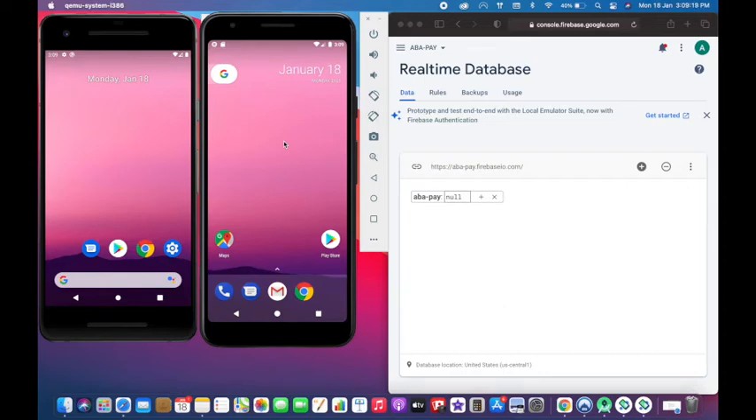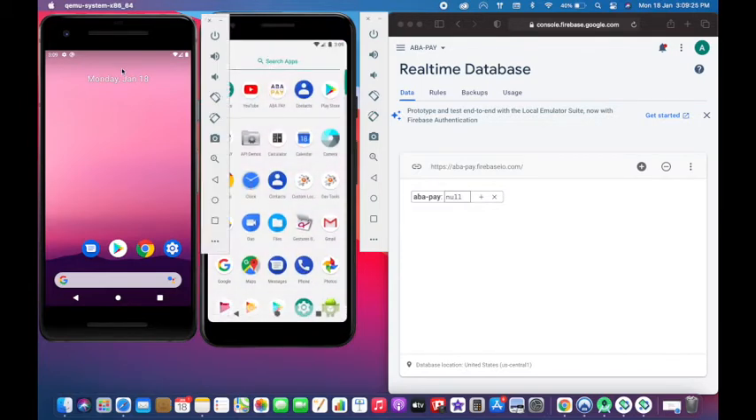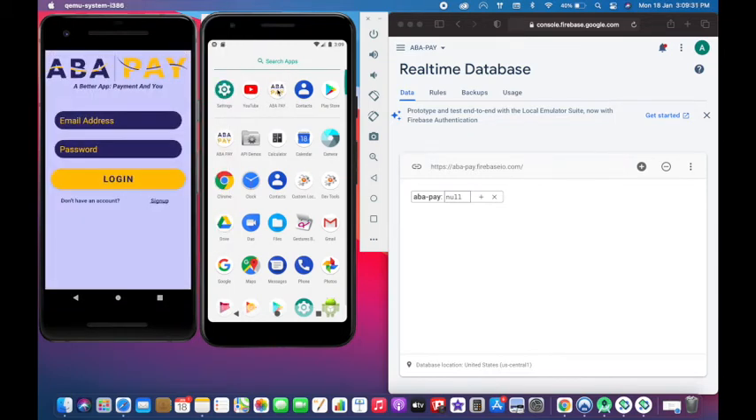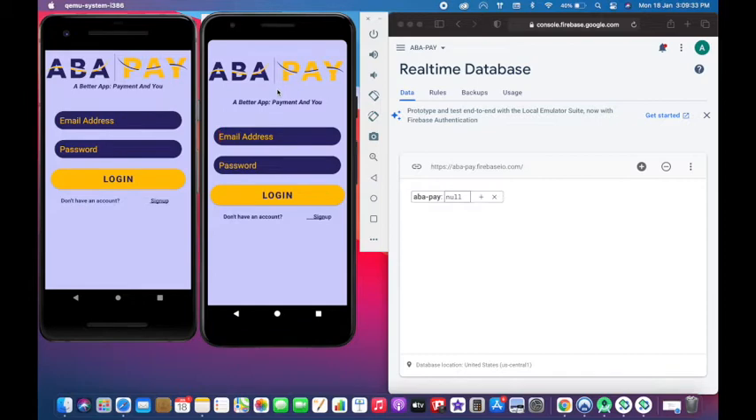My name is Ayan, and today I'm going to be showing the functionality test of my app ABA Pay. So I have two emulators with me on the left and right, one for the student on the left and one for the teacher. So I'm going to open my app on both of these emulators, and I'm just going to create an account.